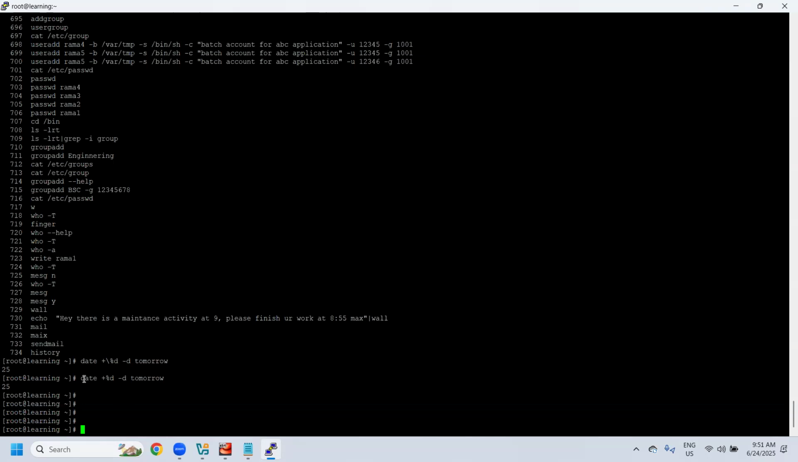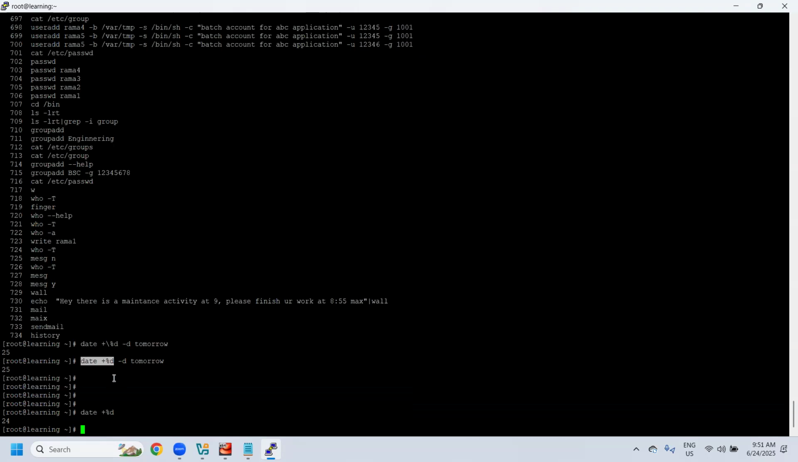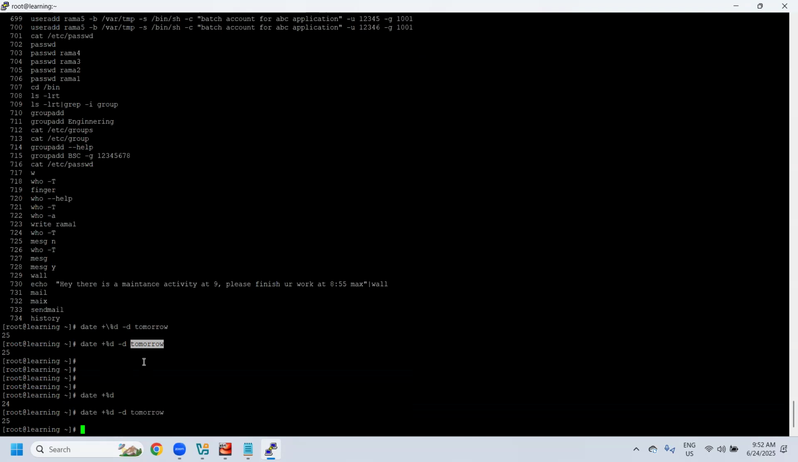For example, if you go with date plus percentage d, we'll get 24. Whereas I want to provide the next day. Hyphen d we can give as user-defined input. Like we can provide a date format, or we can provide tomorrow, or after 1 month, we can pass some inputs. I am passing it as this one. So date plus d is a command. Here we are trying to extract the current date. I don't want today's date, I want tomorrow's date. So tomorrow's date will be 25.